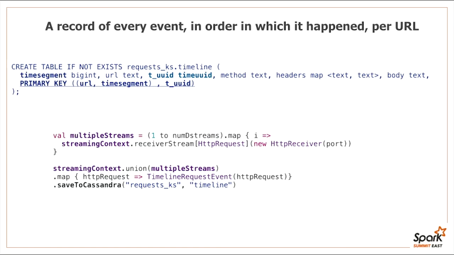This is a really good example where we want a record of every event in the order in which it happened per URL. So we have a bunch of HTTP events that we're receiving. And so for each URL, I have multiple streams using Spark Streaming. I create my receiver stream for my custom HTTP request data type, and I'm using the HTTP receiver. And then I just simply do a union on those streams.